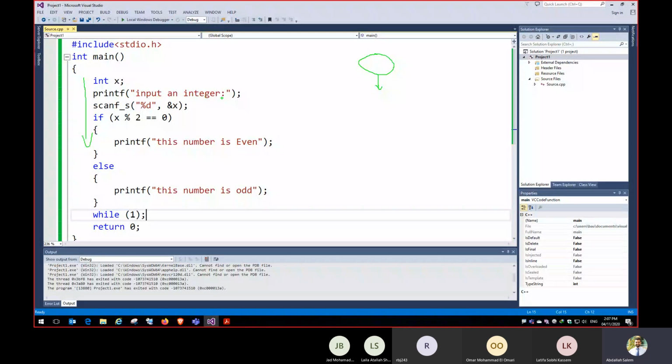We have printf and input an integer. This is an output statement, and we can represent it by a rectangle. Input, you can write any English text inside it. I will write input X, for example. You can represent these two statements as this box, which is a rectangle shape. Input X is for printf and scanf.